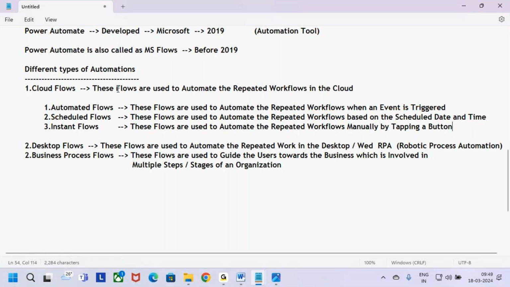So these are the different types of cloud flows that are available, guys. Under the cloud flows, we have three types of cloud flows. One is automated. When to go and use the automated? Based on the event that is triggered in the data sources. Next, scheduled. When to go and use the scheduled? Based on the date and time. Instant. When to go and use the instant flows? Whenever it is required for us, we need to go and run it manually by tapping a button. Then in this case, go and use the instant cloud flows.